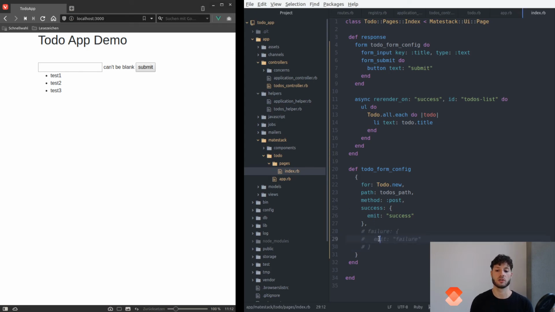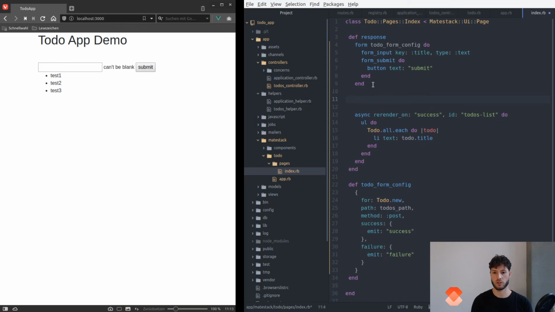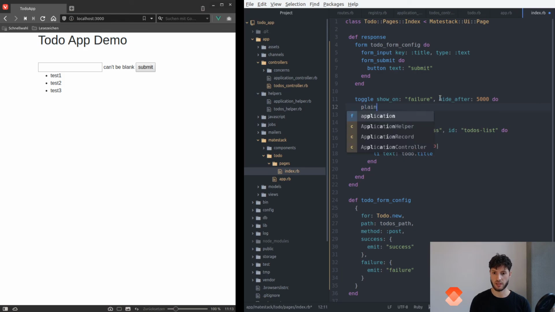And now if we want to go a step further and use event submission in a failure case of the form, and we want to use our toggle component, let's say it should show on the failure event. There you go. And it should hide after 5,000 milliseconds. And it should just say something went wrong.